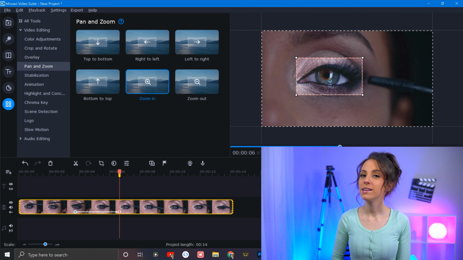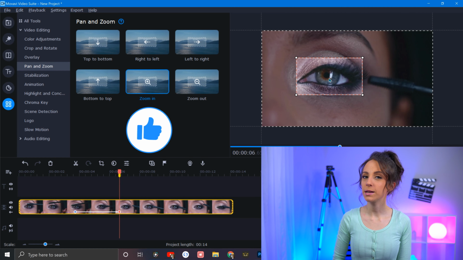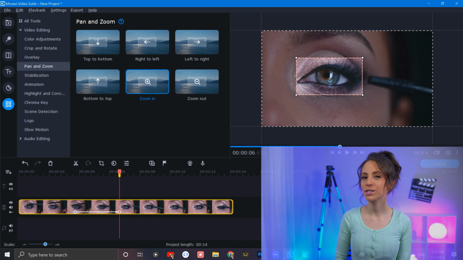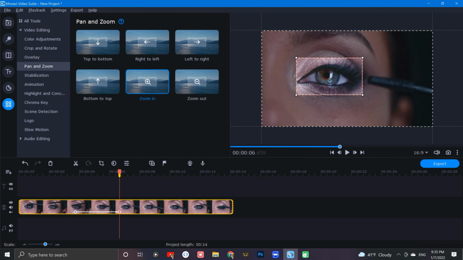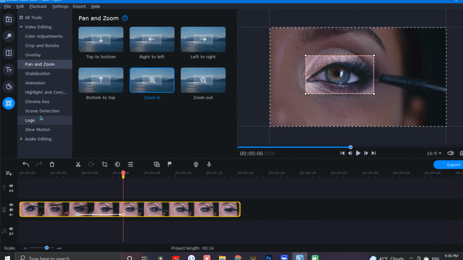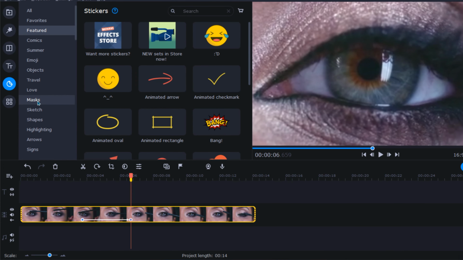Take your time on this part. Sometimes it helps to watch through your zoom a few times and make small adjustments until it looks good to you. Okay, the next thing we need to do is remove the part of the eye that we'll be zooming through for this transition. So to do this, let's go over and click the stickers icon and then select Shapes.